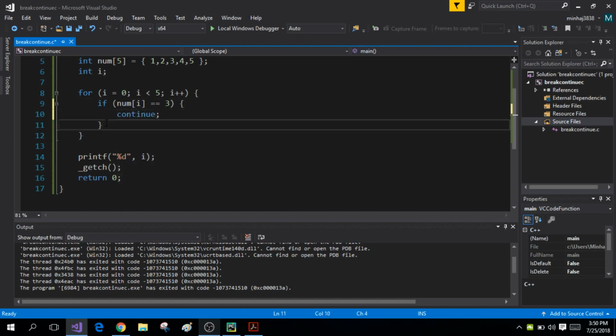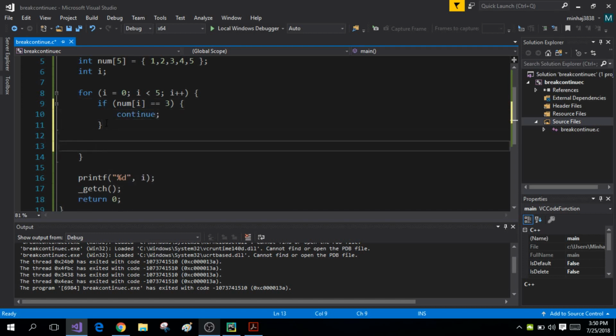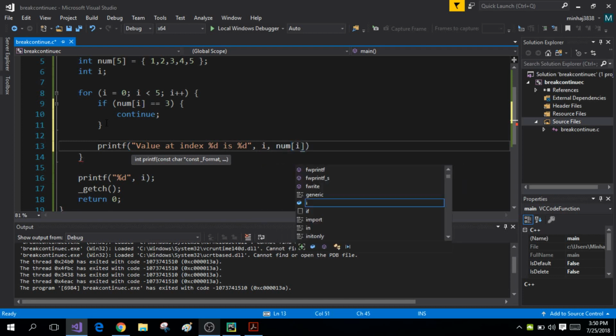And I'm simply going to printf "value at index i is", with i right here and num at index i.